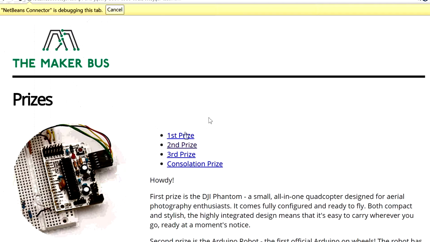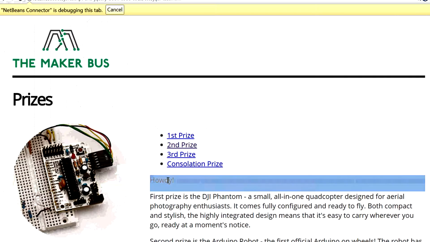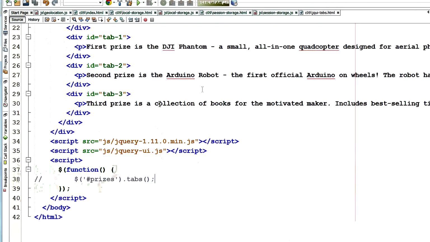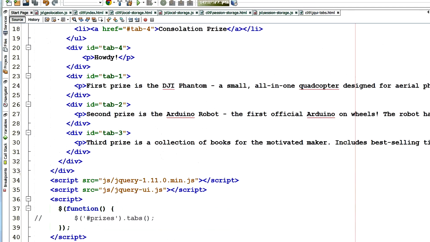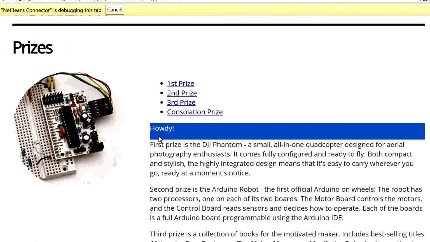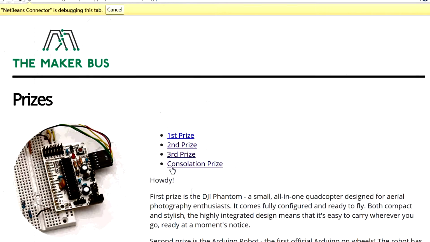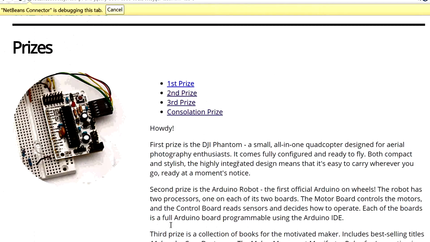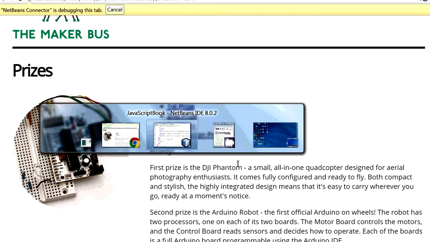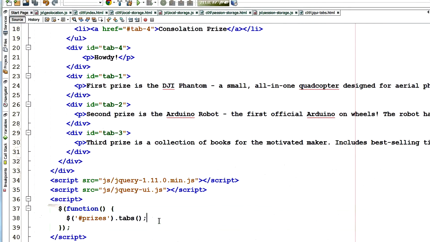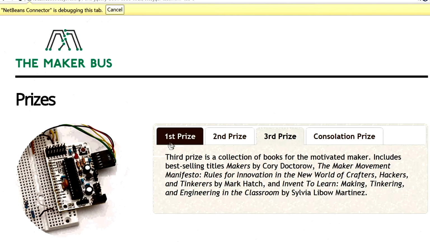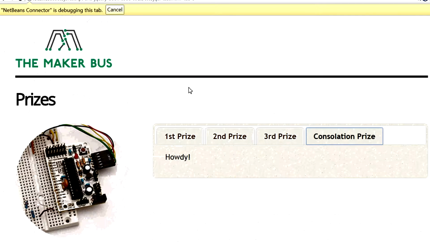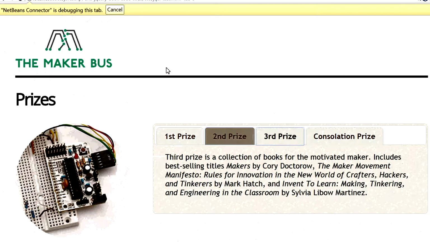Now watch. If I comment out the tabs, we'll see the unordered list, 1, 2, 3, consolation prize, but we'll see the fourth item first, because that's the way it is laid out on the page. If I click that, it'll just go down to here. If I click third, it'll jump down to here, technically. So that is a quick way to create tabs using the jQuery UI.